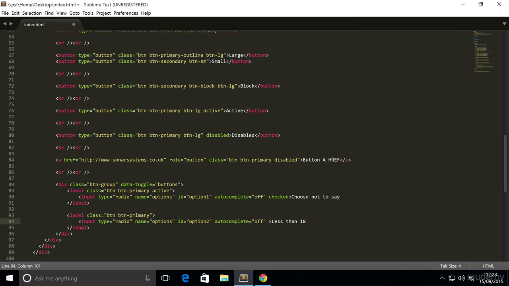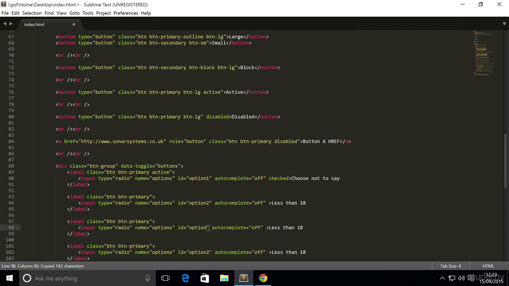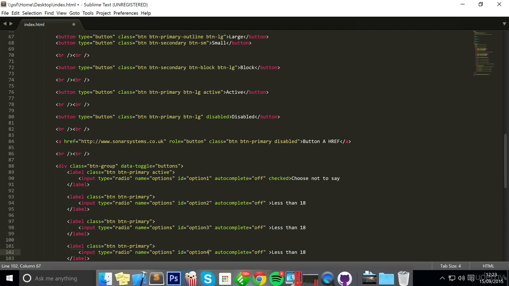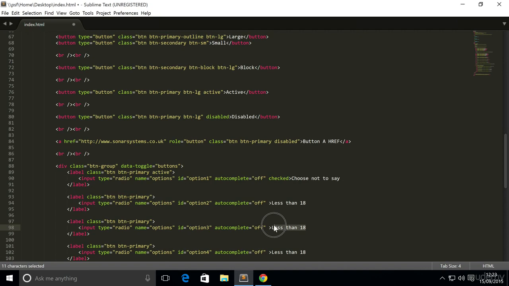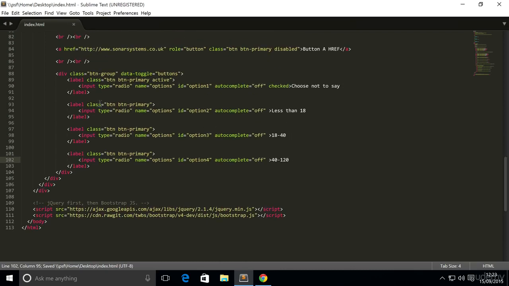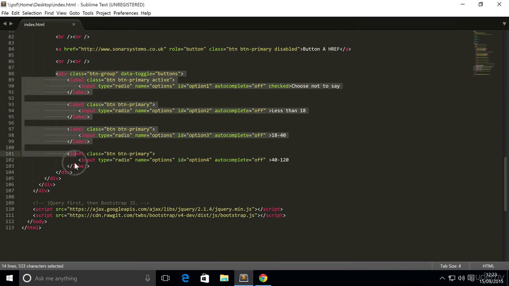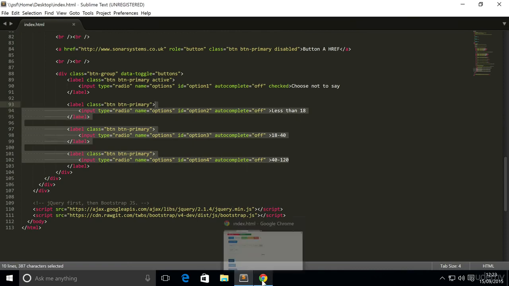For this, I'm going to put less than 18. Copy and paste this a couple more times and change the ID so it's unique. Change this to 18 to 40. Slightly different from what I said, but it's all good. 40 to 120. So we've got a little wide range here. I doubt you'll ever come across a survey with a question like this and answers like this. So let's go to our browser, refresh.